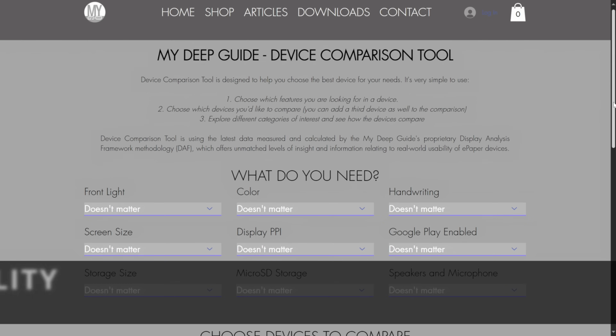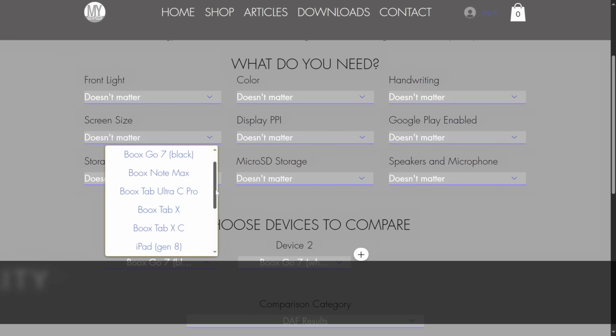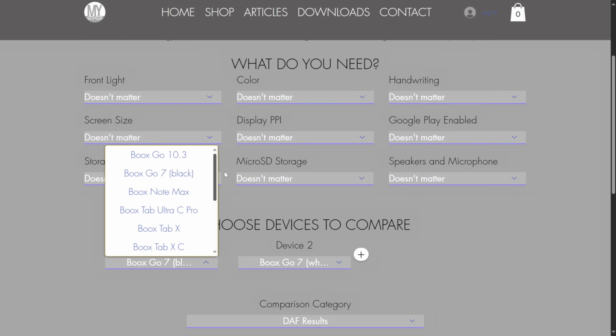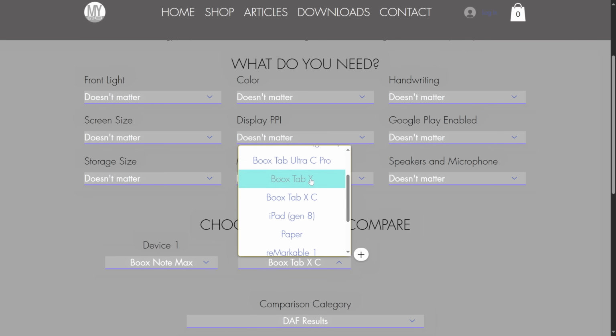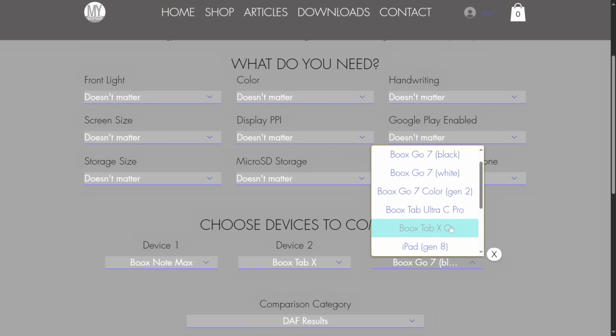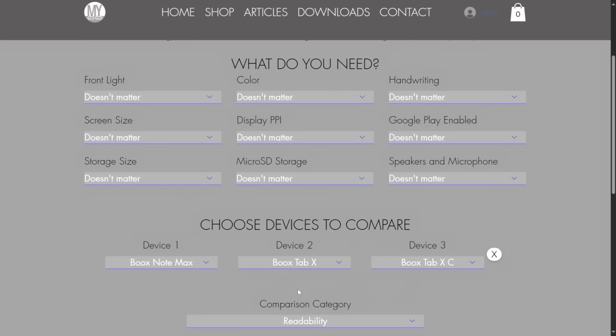All right, and now let's commence with the comparison. So what are we interested in today? Well, we're going to start with Boox Note Max versus Tab XC, or actually let's do Tab X, and then we add Tab XC. And as usual, let's start with the readability.